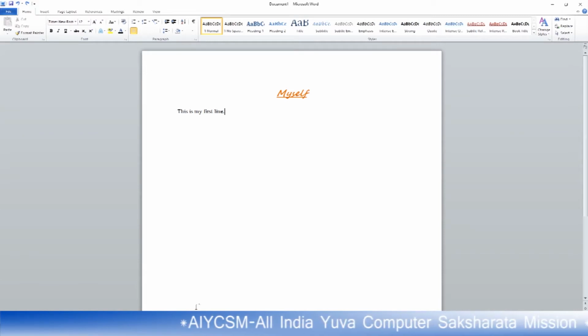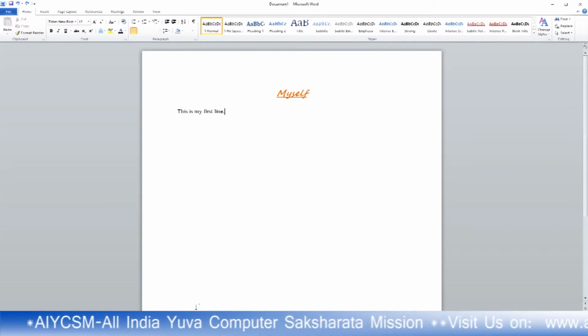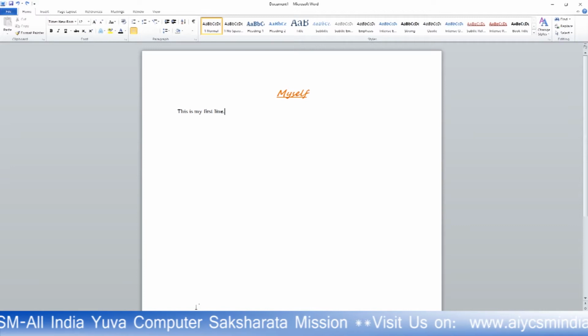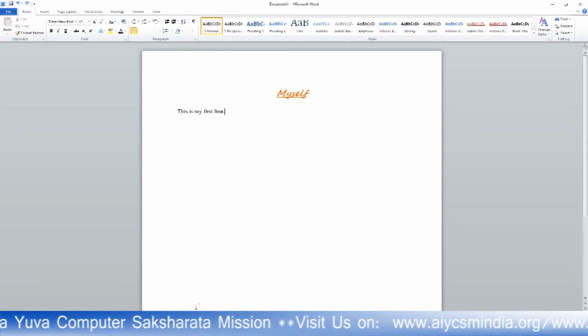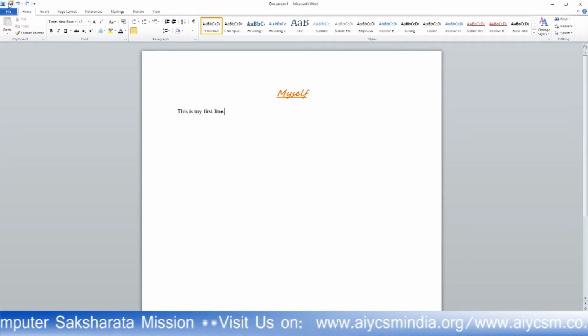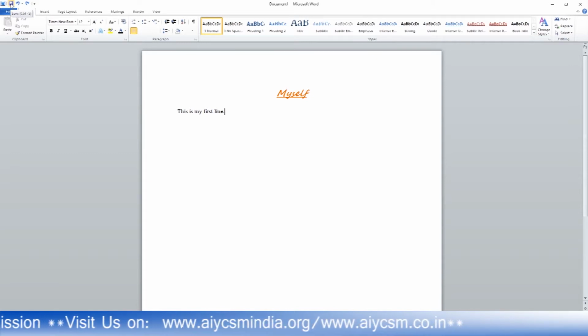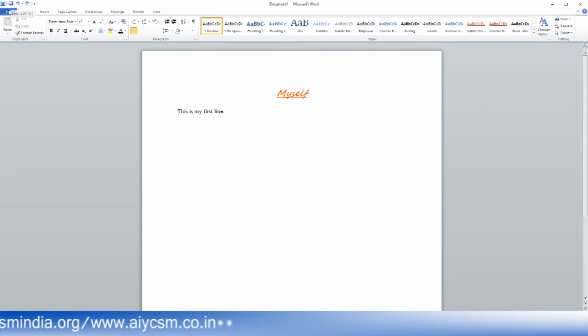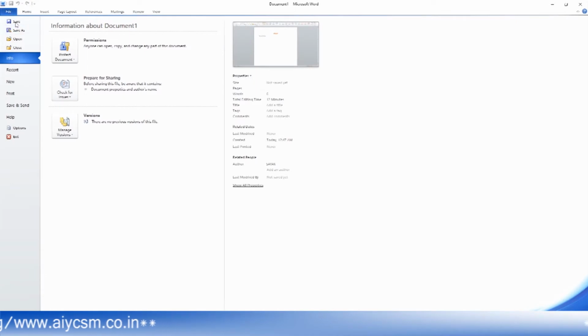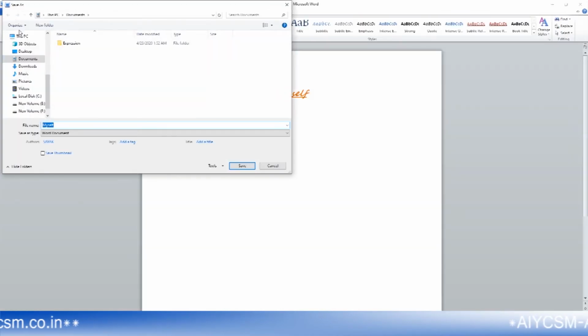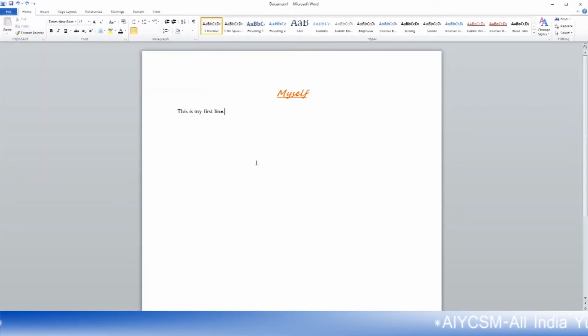Now one important thing, if you want to save the document, how to save the document? Right now it is in the main memory. If power is off, it will be gone. So if you want to save the document, there are different processes. If you click on this option, you will see that this is the save option, or you can use the shortcut key Ctrl+S. If you click there, it will save the document. If you click on File and go to the save option, you will have the same option.